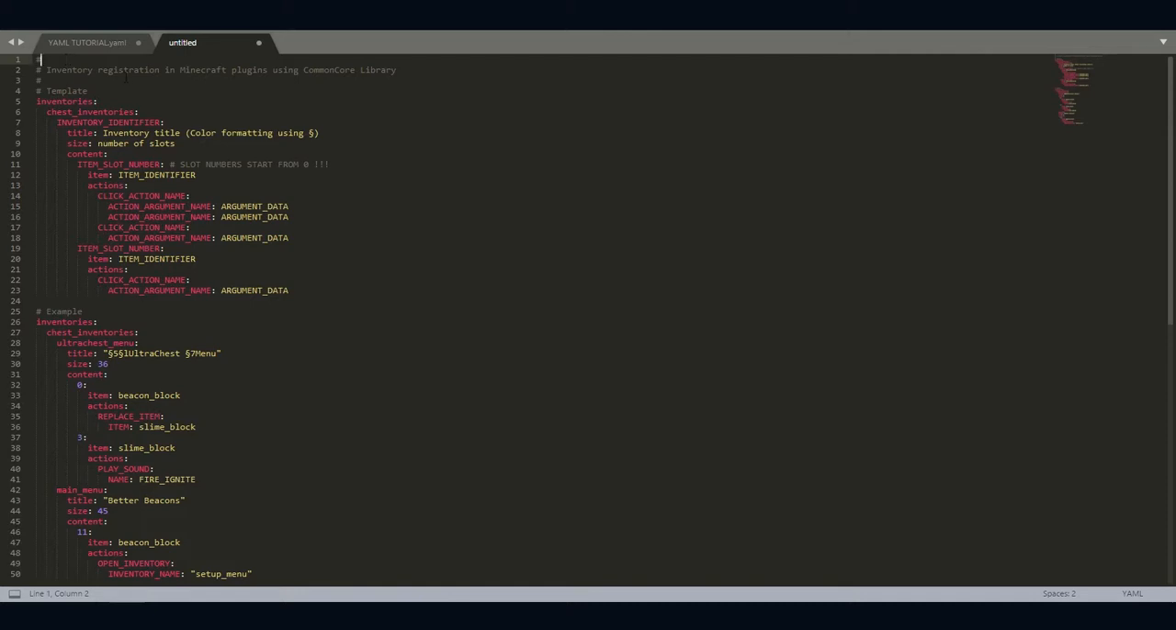Now let's look at inventory registration in CommonCore plugins. All inventories have to be registered in the inventory section of the configuration. The CommonCore currently supports only chest inventories, and because of that, all inventories have to be registered under the key chest inventories, which is in the inventory section.